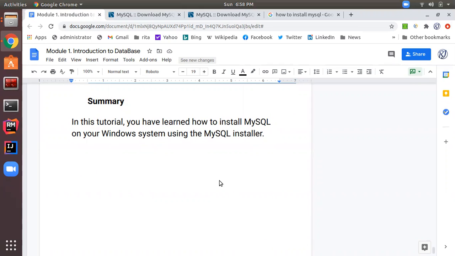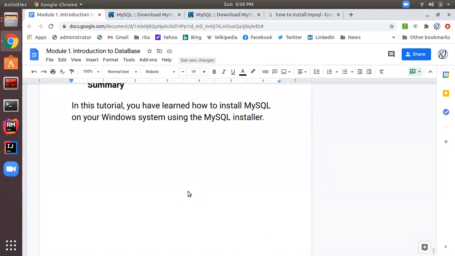In the next session, we will learn about the basic SQL commands, the basic SQL query commands related to DDL, data definition language.